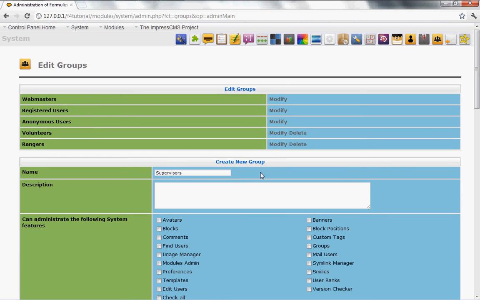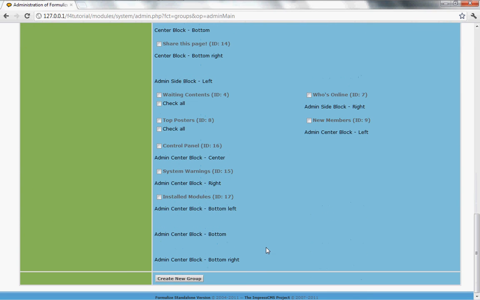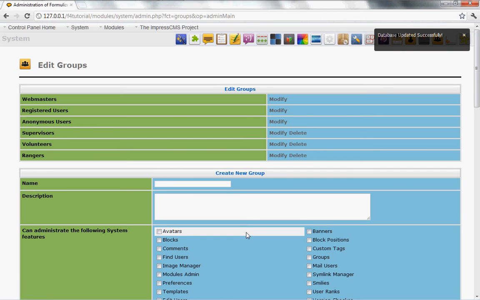So we'll create a supervisors group as well, so that people who can be looking at some reports or getting notifications of some kind, and we'll create that, and away we go. That's the groups. There's really not much more to it than that.